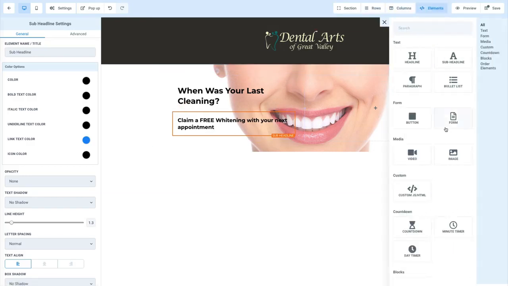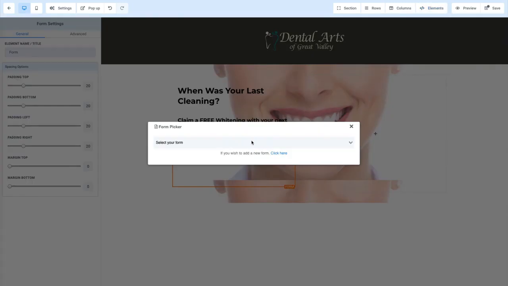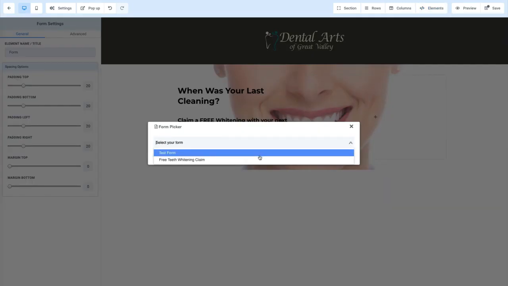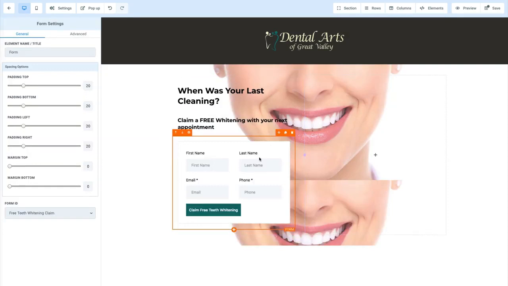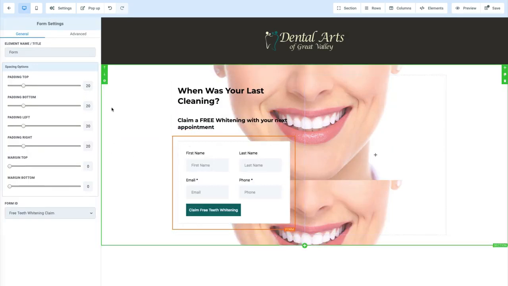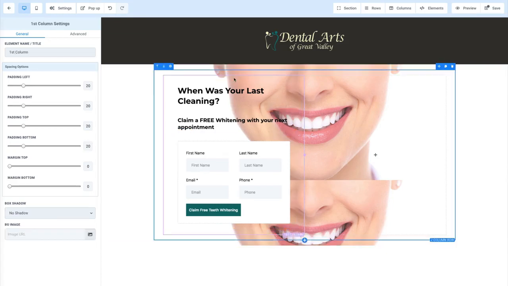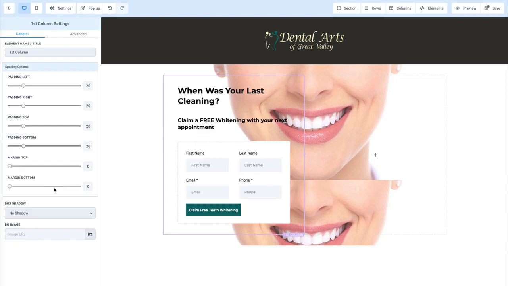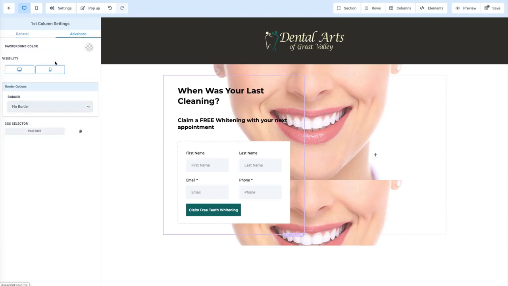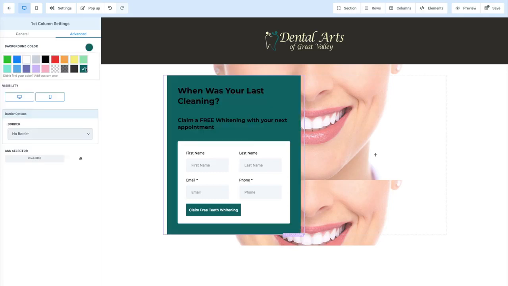Now I'm gonna add in my form. I'm gonna add another element and you can see forms here. I'm gonna drag that over and this is gonna pull from the forms section. So we're gonna grab the form that I just made. We'll throw that in there. That looks great. As we can see, my background image needs a little work now, but first I'm going to add a background color to this whole call to action area here.